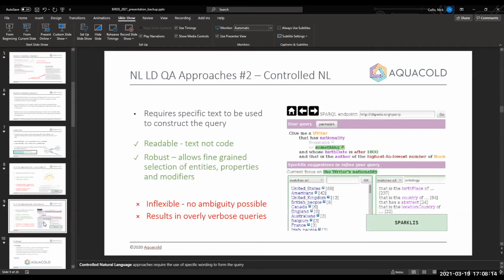So another approach that people take is using controlled natural language, where the actual wording is specific. So you have to use specific wording for specific things to form your query. And although this is quite readable because you're using text rather than code, and it allows quite fine-grained selection of exactly what you want, it's quite inflexible. It doesn't allow for ambiguity, doesn't allow for slang. And if there's a mismatch between your vocabulary and the data's vocabulary, it doesn't really resolve that. And it also results in quite verbose and extensive queries, as in this example over here.